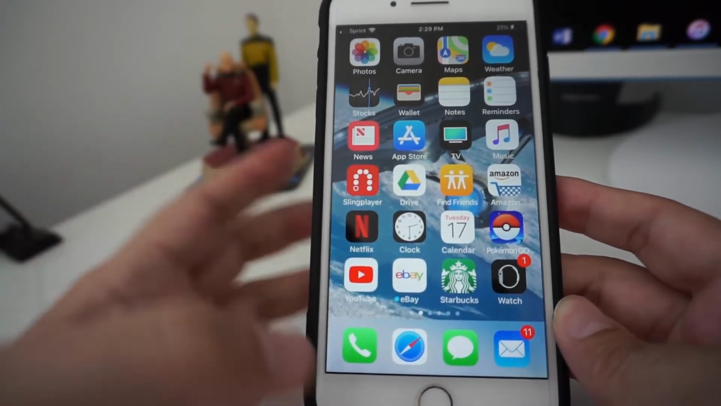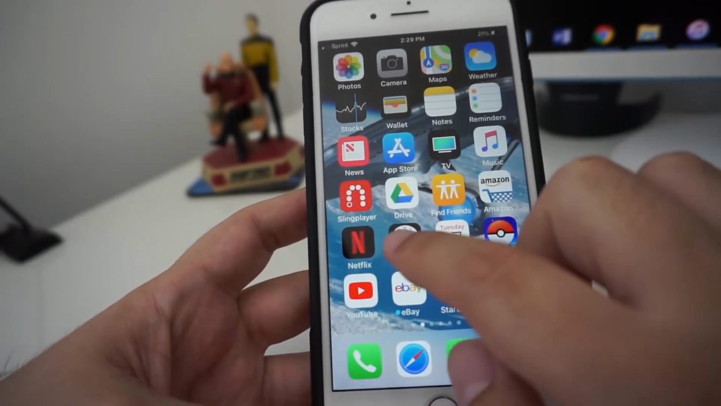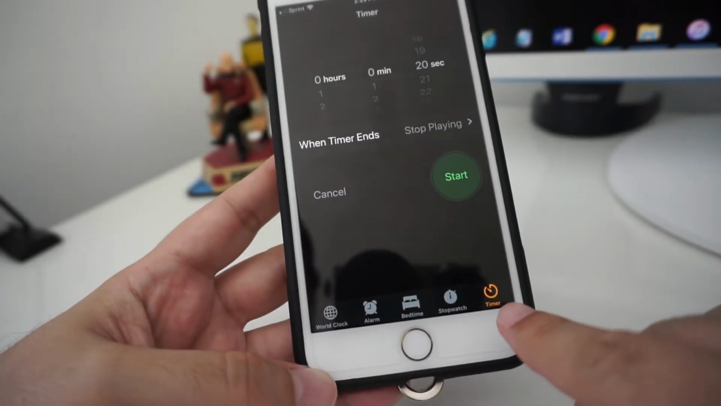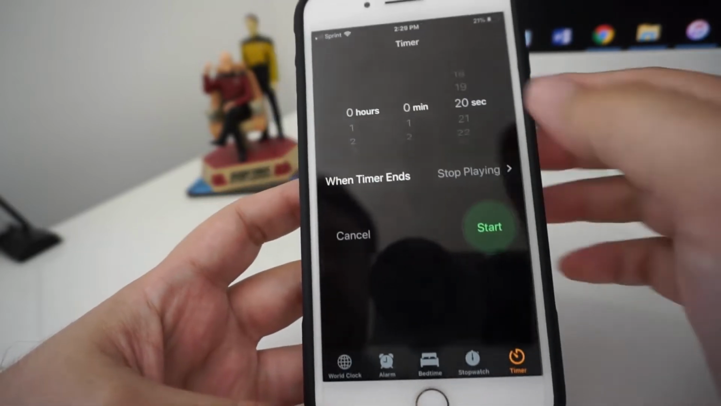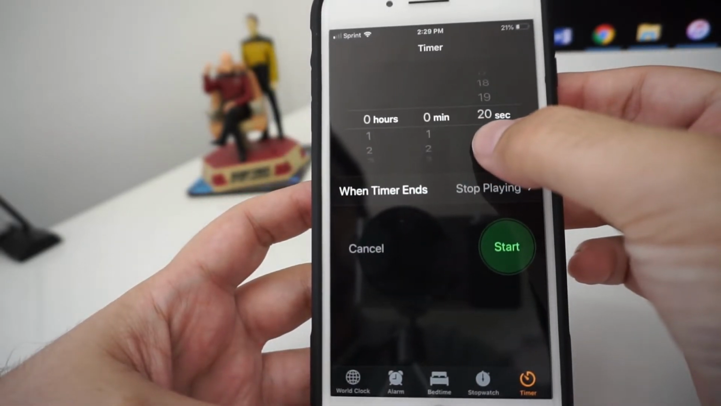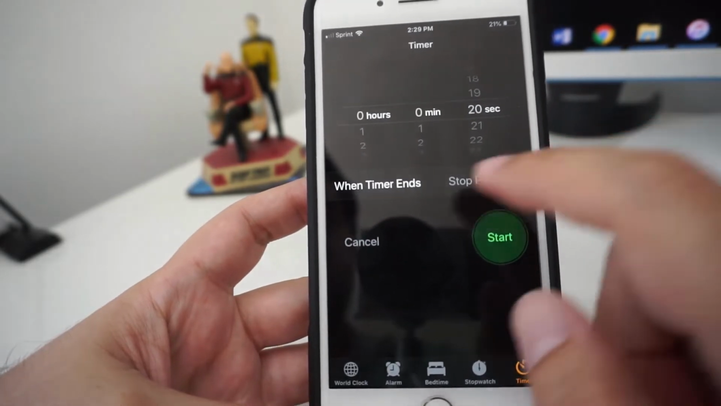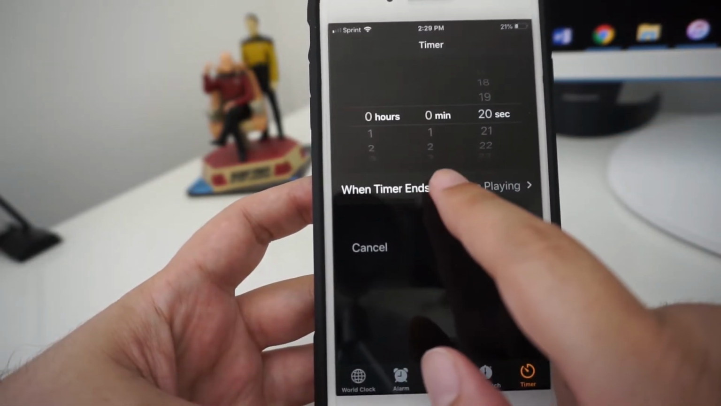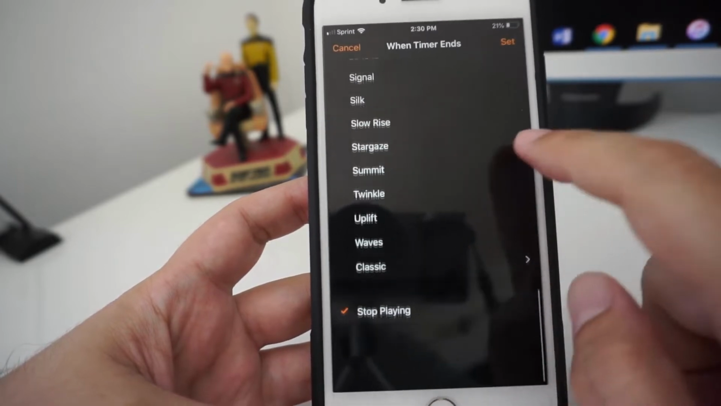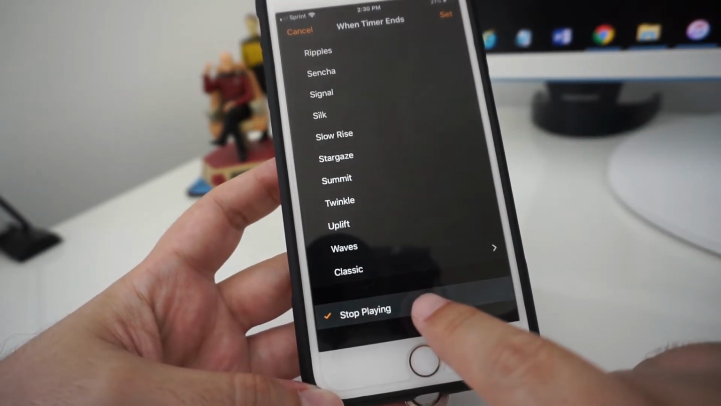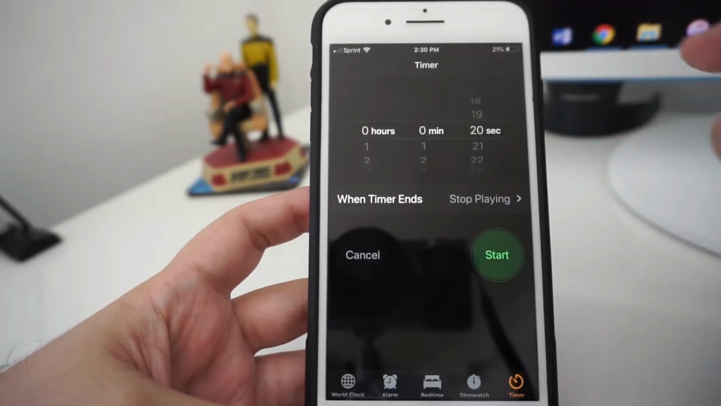even using Netflix. So the first thing you have to do is click on the clock, then click where it says timer. Set the timer here, hours, minutes or seconds. For this example, I'm just going to use 20 seconds. And then when it says when timer ends, this is the important part, make sure you scroll all the way down and select stop playing and then tap on set.